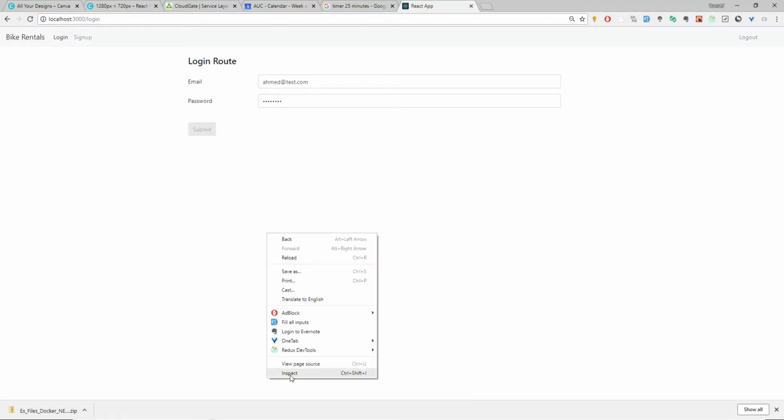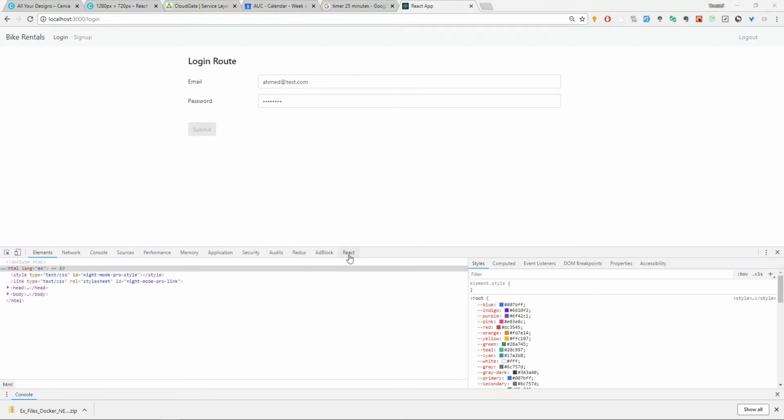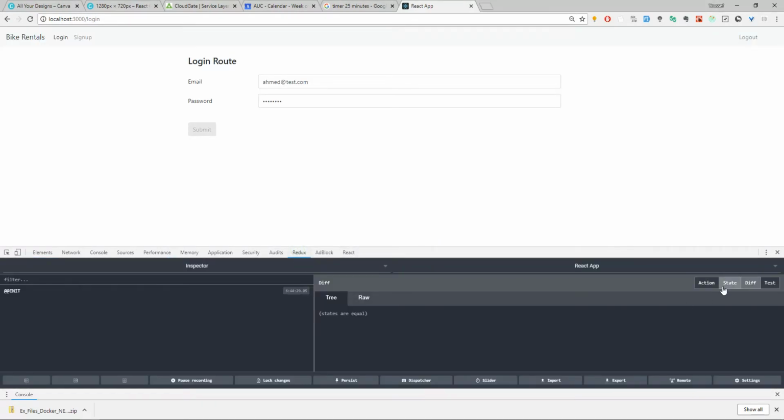So let us now check what is the state. If we check with Redux, currently we are authenticated, and that's fine. So let us check the functionality of the logout button. When we click on it, we become not authenticated, and as you could see, the state changes successfully.